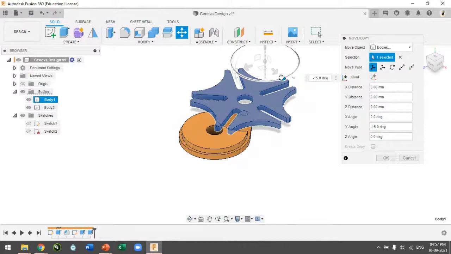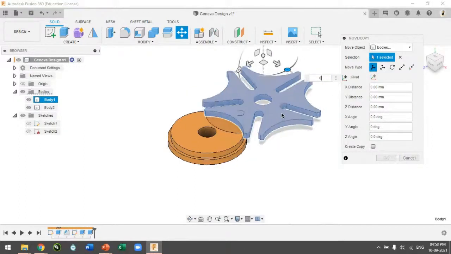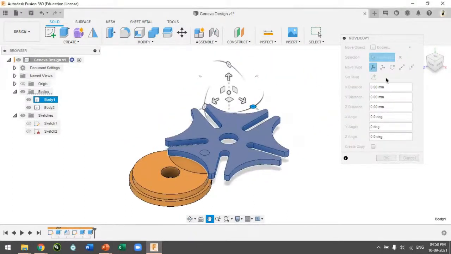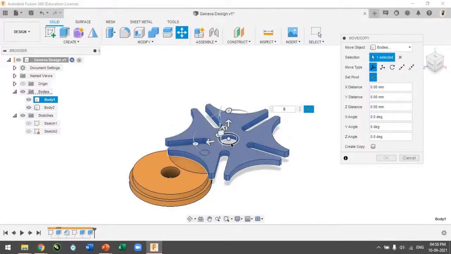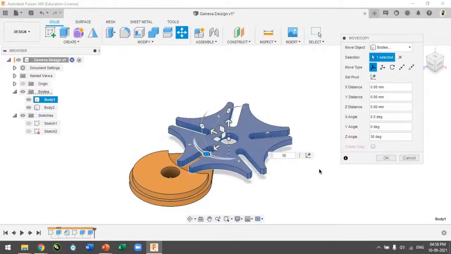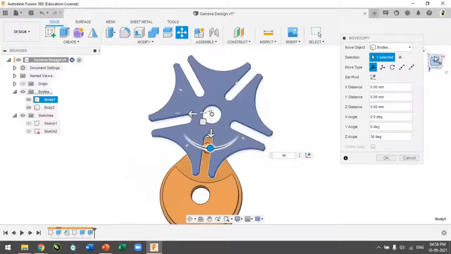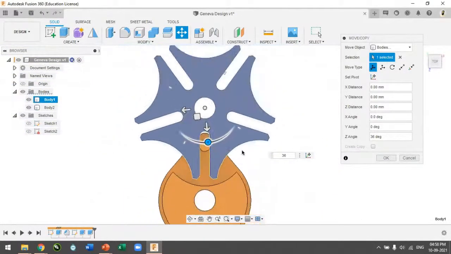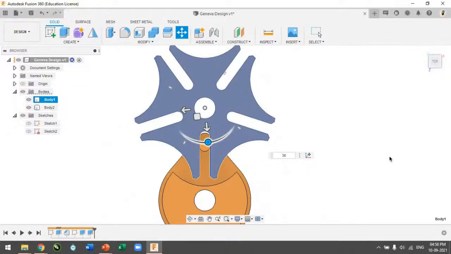Just we can rotate. No, we have to choose a pivot for this. With reference to that pivot, our body will rotate. So just click set pivot button and select this circle and press this done button. Now I can rotate this body. I am rotating 36 degrees, and from top view we can see it is aligned at center. So it will work for us. Just press OK.